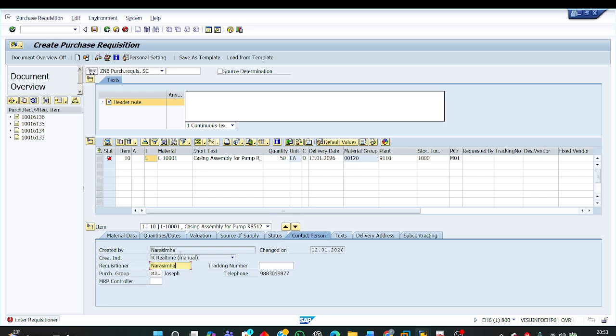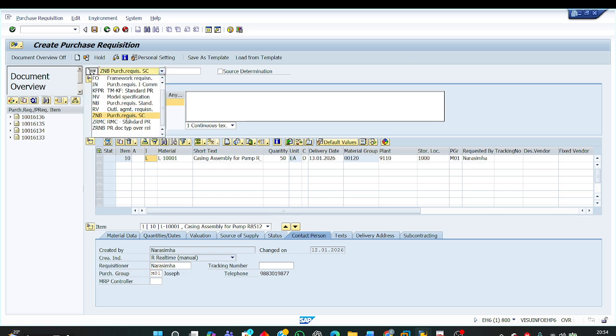I have to input some user ID. In our plant, I have a user, Narasimha. I am putting his ID, any user ID, and now it will allow me. See, the error has gone. So when I try to create a purchase requisition with the document type ZNB, it will allow me to create it only if the item category is L here and the field requisitioner is filled with some value. It should not be blank. Now I will click on the check button here.